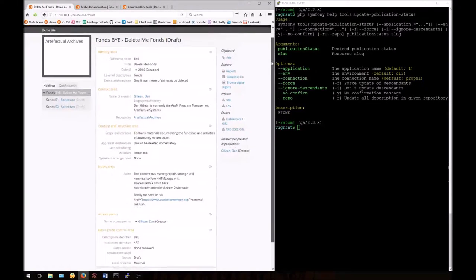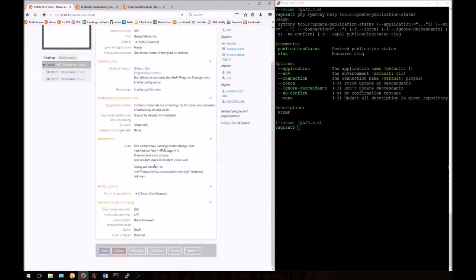You'll notice as well that there is some escaped HTML content down here. As of ATOM 2.2, HTML is now escaped automatically in the user interface. Later on in the tutorial, we'll be looking at a command line tool that will help you clean that up if you're upgrading from an earlier version and need to remove HTML content. For now, let's take a look at the publication status task.